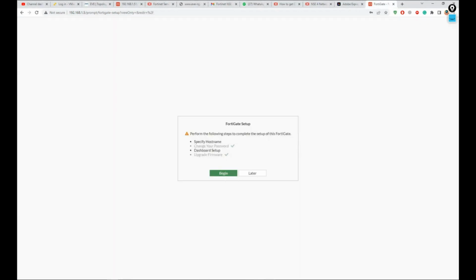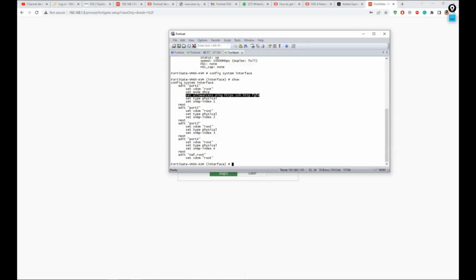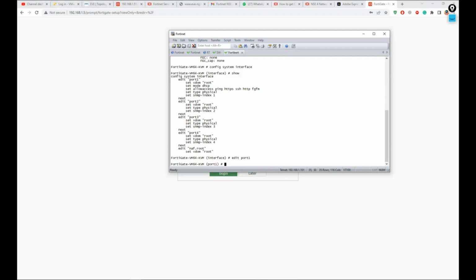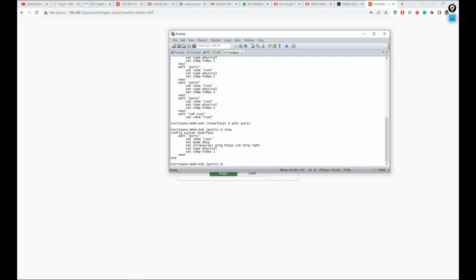Now let's change. You can continue using this, but I want to change the IP address. So I'll go here. I'm already in the system. I'm in the config system interface here. Now I just need to edit port one, right? Port one. That is how you do it. So now I'm inside the configuration of port one. If I do only show, I will see only the configuration of port one here. Okay, it works like that.